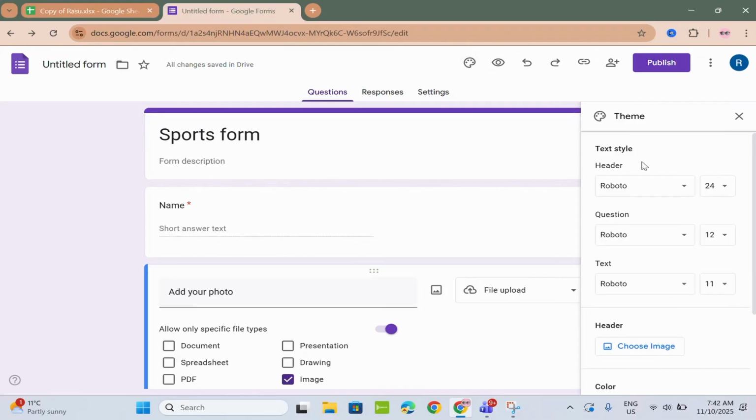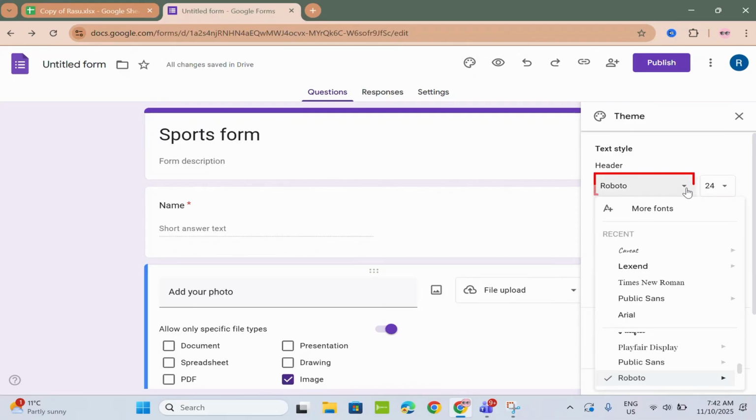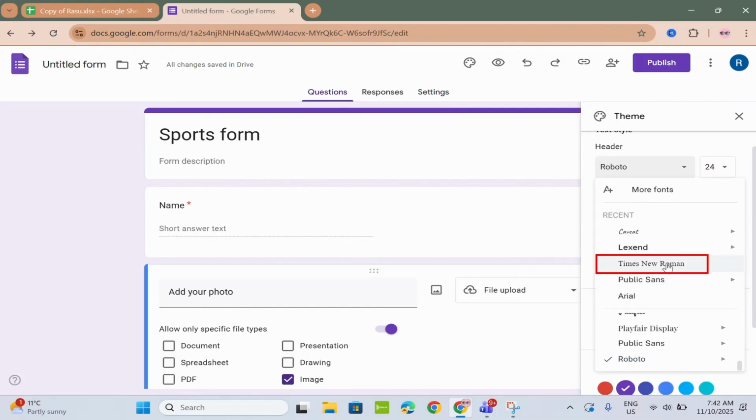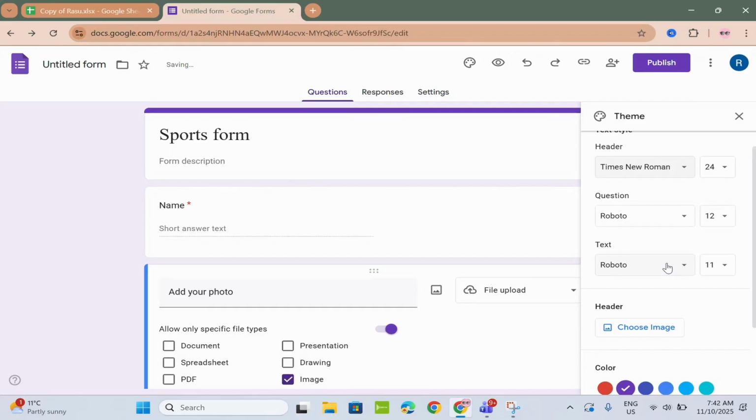Now you can see you can change the text style. You can change it to any text provided here. I'll change it to Times New Roman. So you can see the header has changed. You can even change the size.